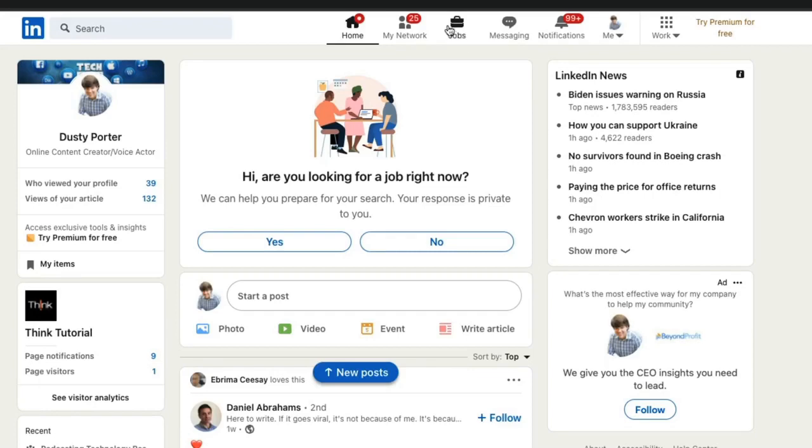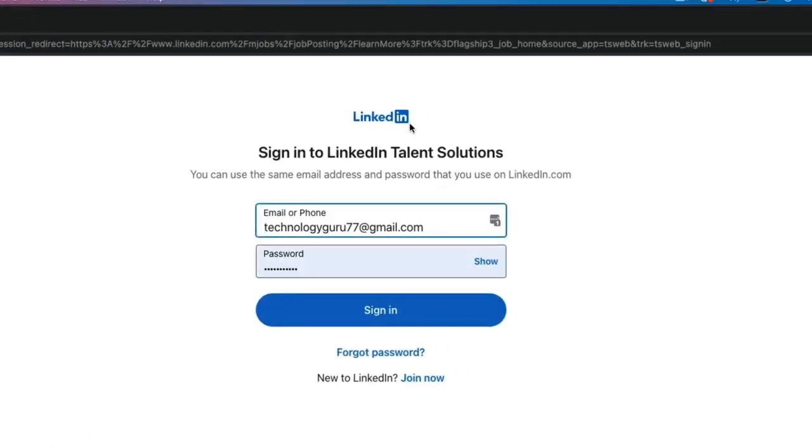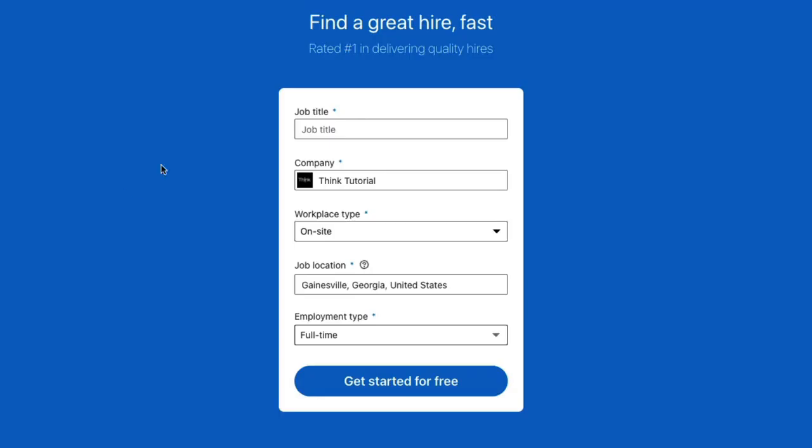You're going to see something in the upper menu here that says Jobs. Go ahead and click on the little briefcase there that says Jobs. And then you're going to see a blue link over here on the left-hand side somewhere. And then you go to where you see Post a Free Job. Go ahead and go to Post a Free Job. It then will ask you to log in once more. And then once you are logged in, it will then say, fill out this information.